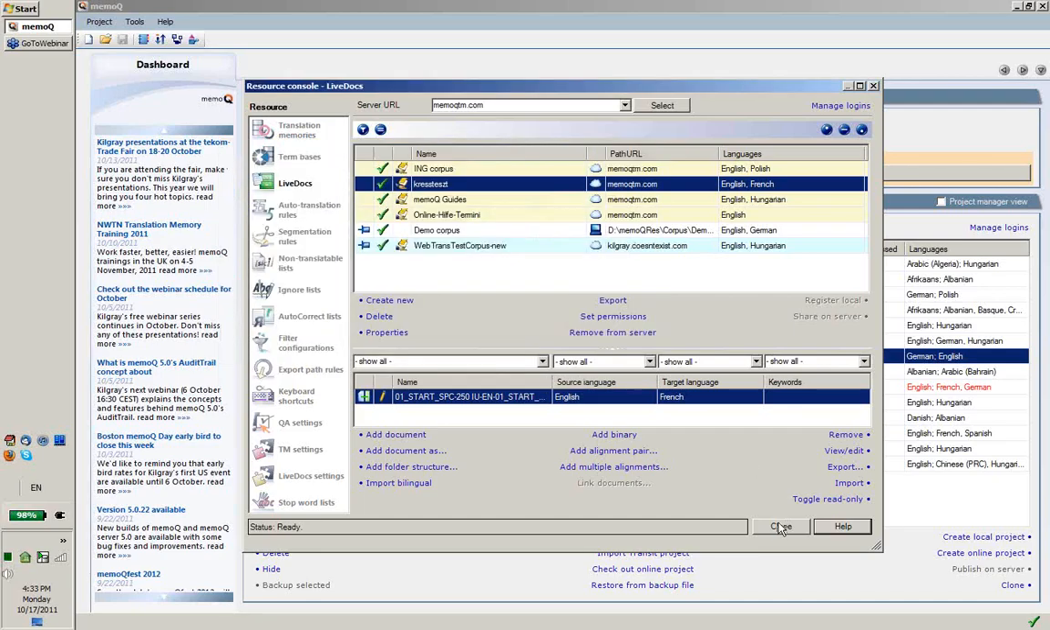Okay, so this is not strictly speaking permissions management. This is just a setting, a property of every term base and translation memory that is published in your server, but nonetheless, it is useful to know about this.